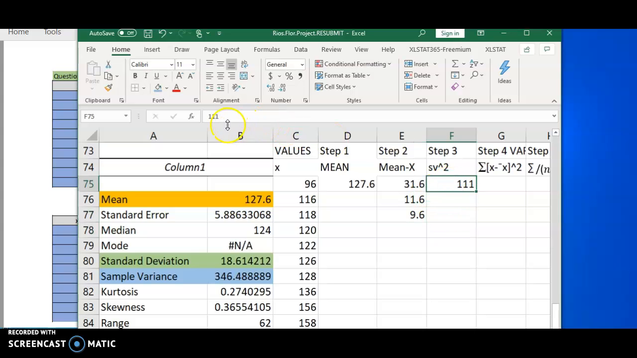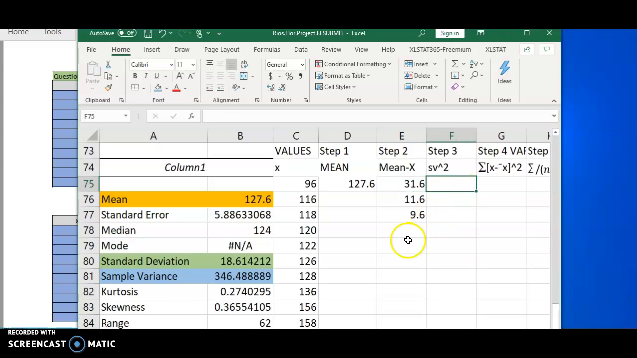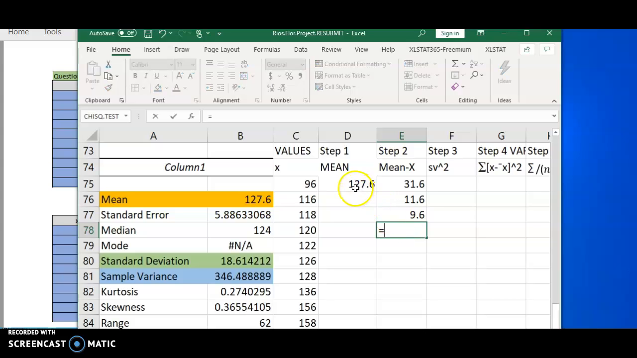See, here you get a number, but here I have the number as my answer, and here I have my formula. And that's how you tell your professor, I did the work, and I know how to use Excel. Give me an A. So let's continue.